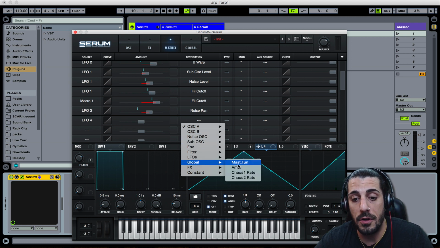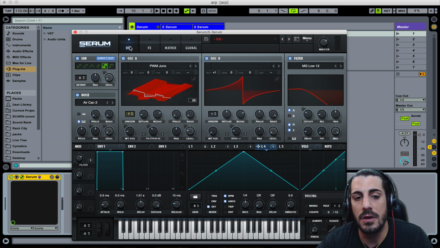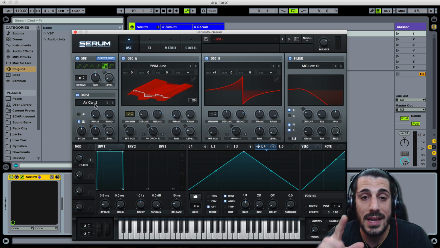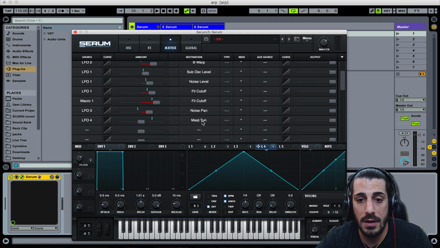So I'm going to grab the global master tune. The reason I'm going to do this is because it'll control everything. Most people would try to control the coarse or the semitones on your oscillators. Then you'd have to do it on each oscillator. You'd still get the same result, but how would you control your sub or your noise oscillator? You wouldn't. Not unless you knew about the master tune. So that's what we're going to do. We're going to go here and get the master tune.